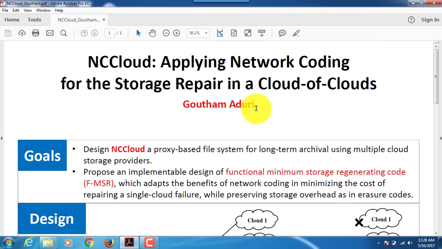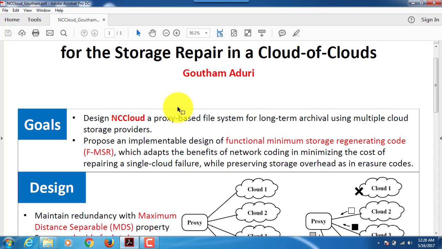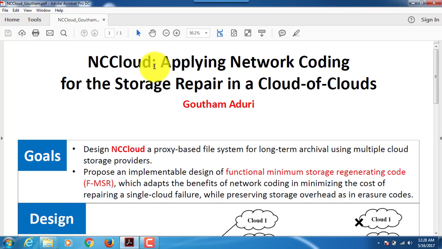Hi, welcome to the new section, and in this section I'm going to talk about the project called NCCloud. It's like applying network coding for the storage repair in a cloud of clouds. Basically, what are the main goals and what the title says? We are going to apply network coding and we're going to repair in the cloud.